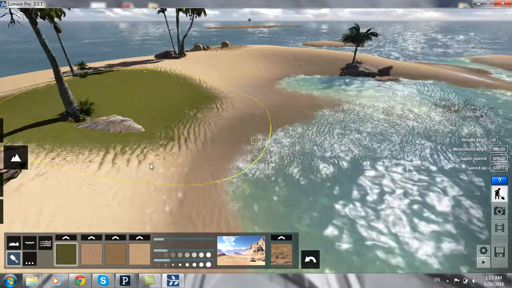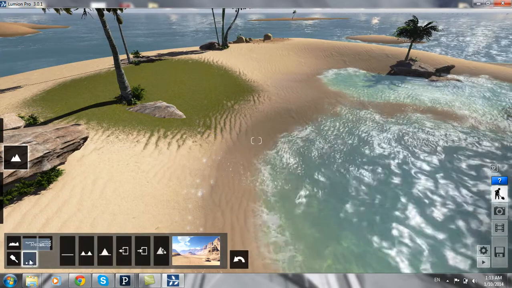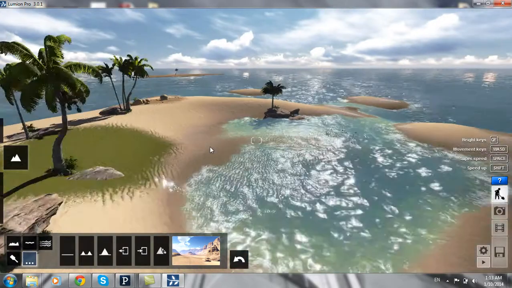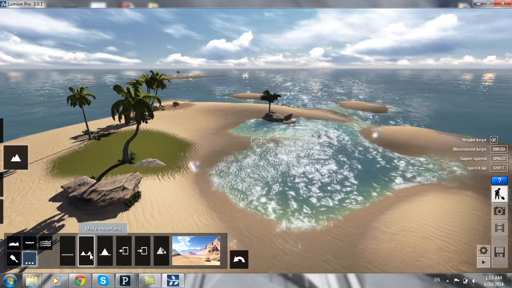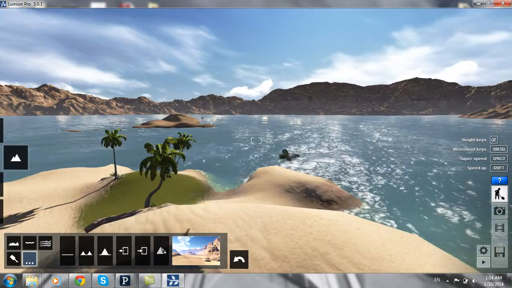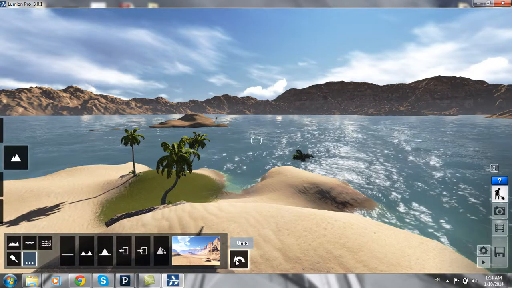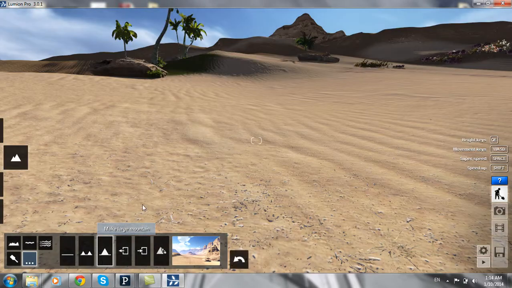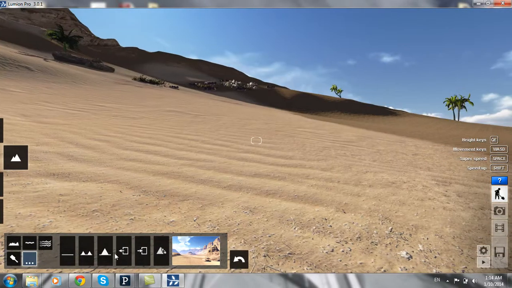Okay, and here this completely changes the nature. So if I make mountains, it will generate mountains. I really like that, but I will go back. And here's a huge mountain, so I would not prefer that.